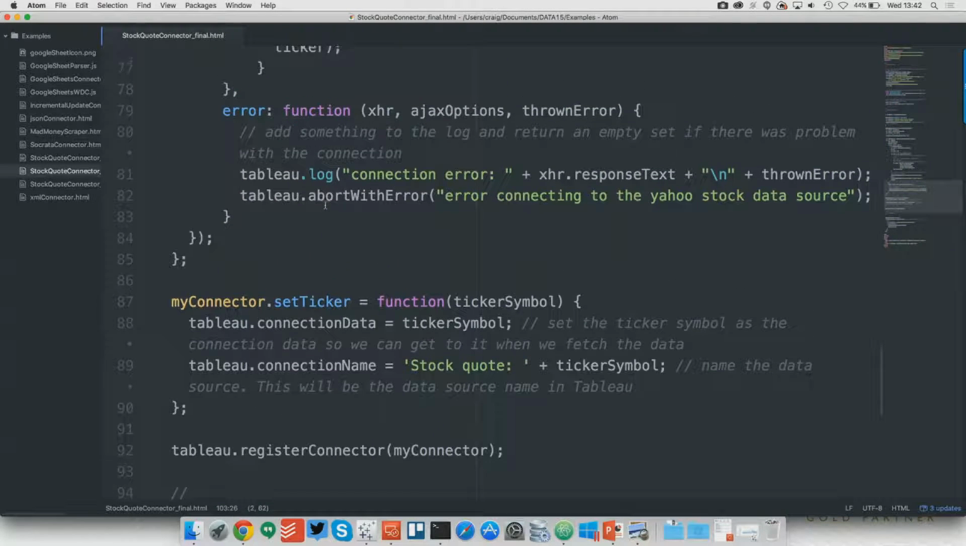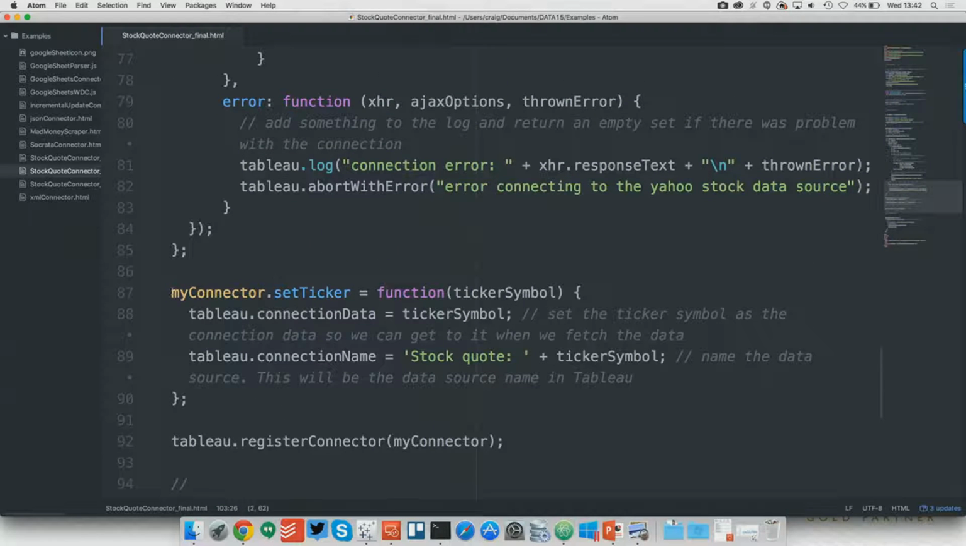The next stage is that config. The config includes a few variables within a web data connector. One is called connection data. This is a way to pass variables from your interface into the get data section of the code. Obviously the most important one here is the symbol that the person's entered.